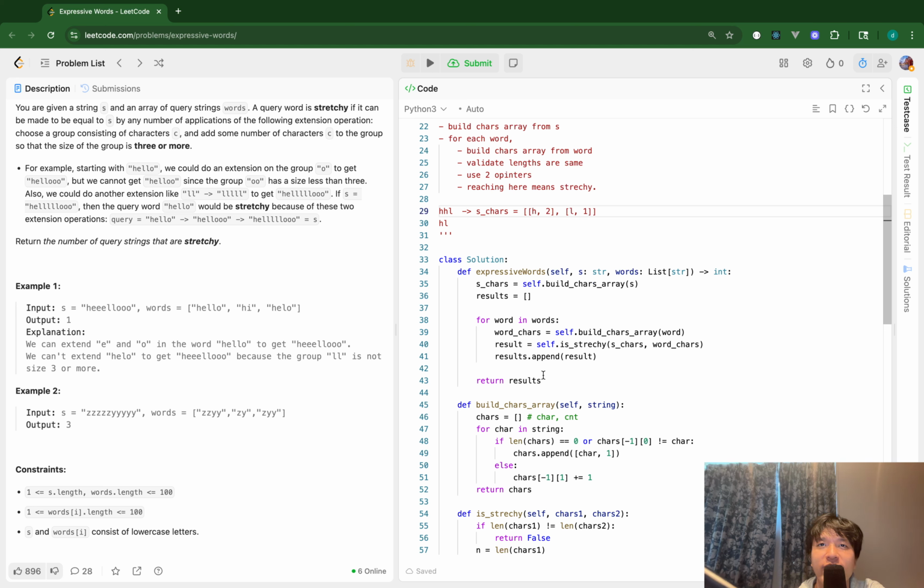And I will return results. No, sorry. In line 52, I will return chairs. So now in line 35, chairs is H2 L1. Okay, so I think for the build chairs array method in line 55, I've covered all the lines. So let me say I'm pretty sure about this code.